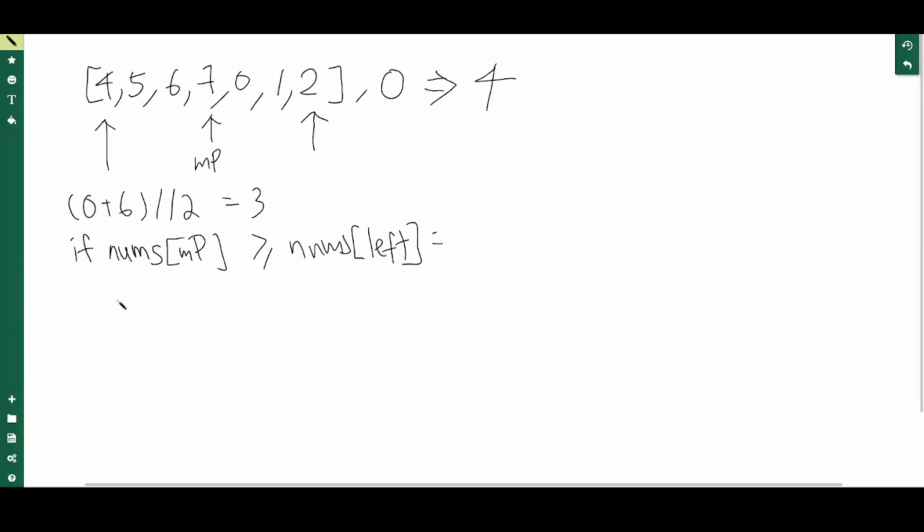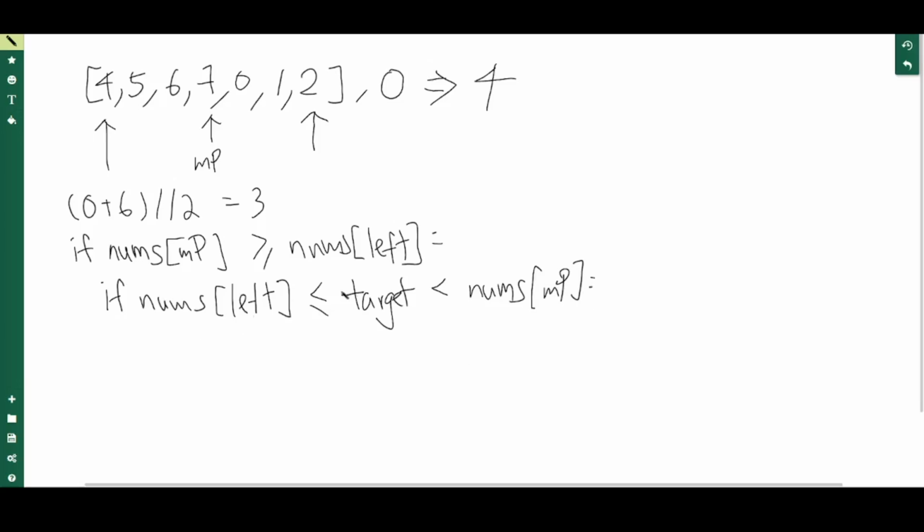Concretely, this is what it looks like. If nums left is less than or equal to target, and target is less than or equal to nums mid pointer, then we know we have to shift the right pointer to MP minus 1.